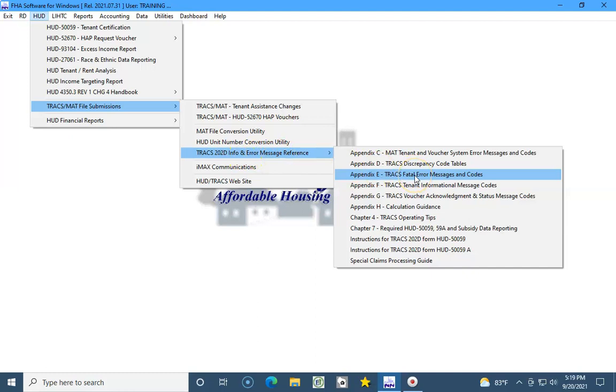202 info. 202D is the current TRACS mat file release, along with the information and error message reference. A lot of this is just stuff we get as software vendors. You may not have access to some of this information directly, so we provide it to you. TRACS operating tips: this is HUD's and TRACS' way of explaining what should be submitted for whatever scenario you have, corrections and things like that, all the error messages. Filling out a 5.9, if you have questions about filling out a 5.9 or a 5.9A, which is the partial cert, and special claims processing, we include this additional information in the program as well.